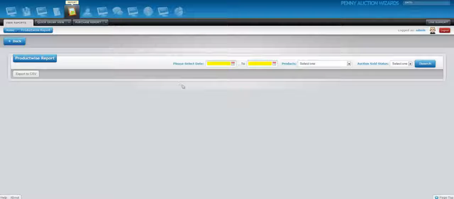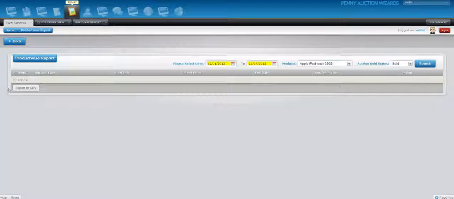This product report lets you drill down on specific products that you've been listing. You can go back as far as when your site was initially launched. In this case, we'll look at the iPod Touch, and we'll look at the sold auctions, and we can drill down on the products. When you've listed items and had items sold, you'll see a view of the auctions, the start price, the end date, the auction status, and the auction the product was won for. You can also export this information to a CSV for later analysis.